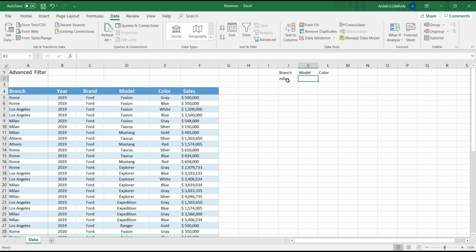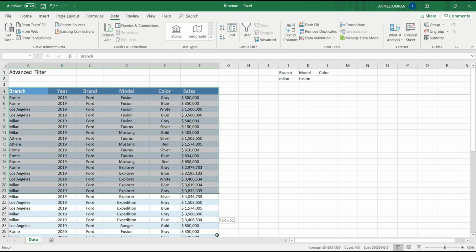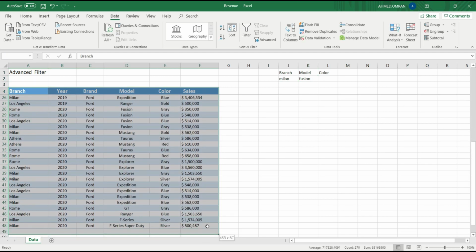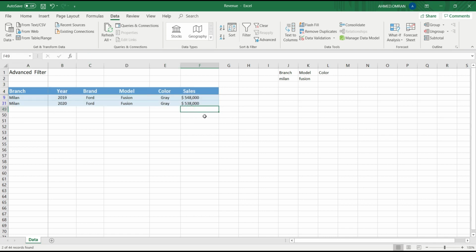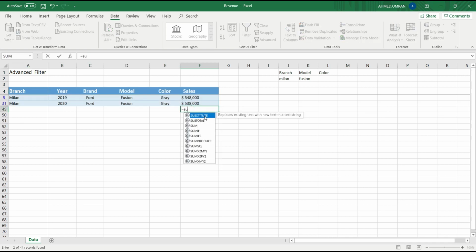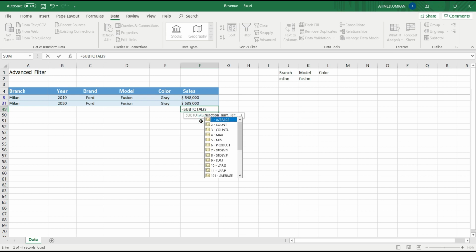First we will write our criteria, for example branch. We need to filter Milan branch and Fusion model. We select our data range, then go to Data, then select Advanced Filter. Select our criteria. Our data is filtered according to the selected criteria. We can use the SUBTOTAL function to sum the sales value for the filtered criteria.